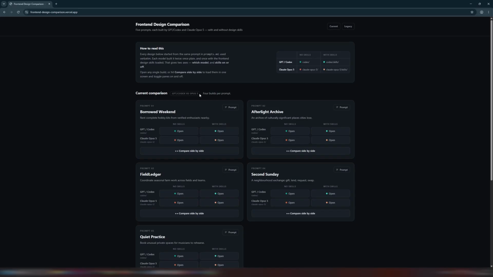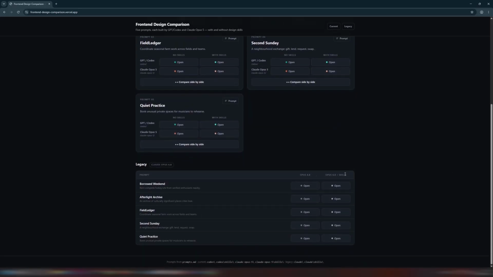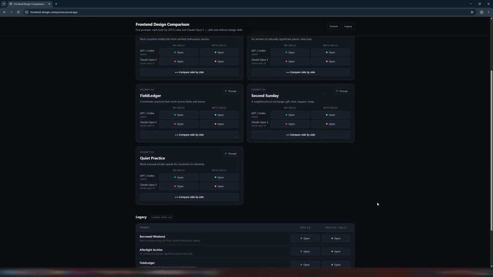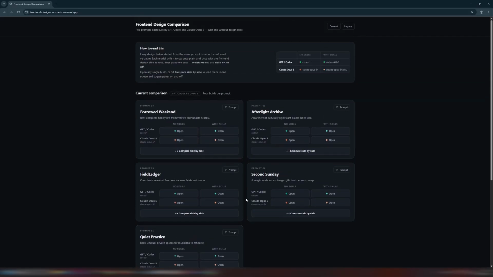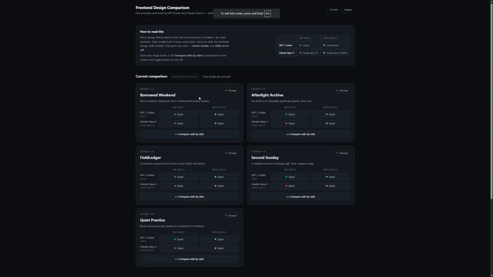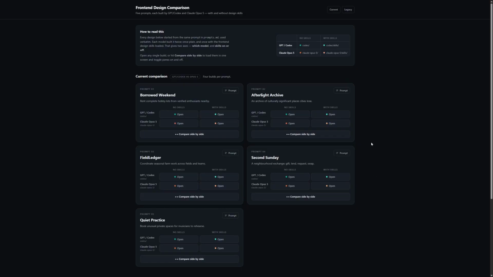It's basically a comparison between Sol and Opus. I also have the 4.8 Opus Claude model if you guys want to see the legacy models. But yeah, this is mainly a comparison between Opus 5 and Sol. So what I did was I made 5 prompts like this, for example, to create some websites, and the idea is testing the front-end skills of each model with and without skills.